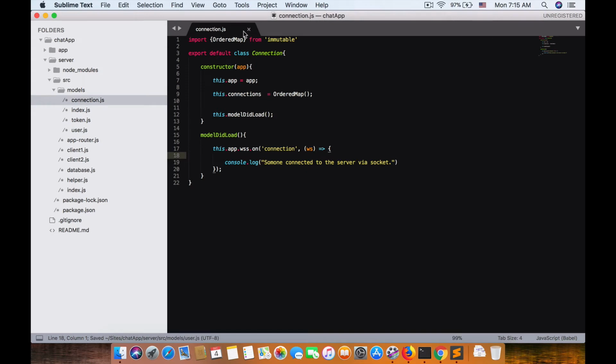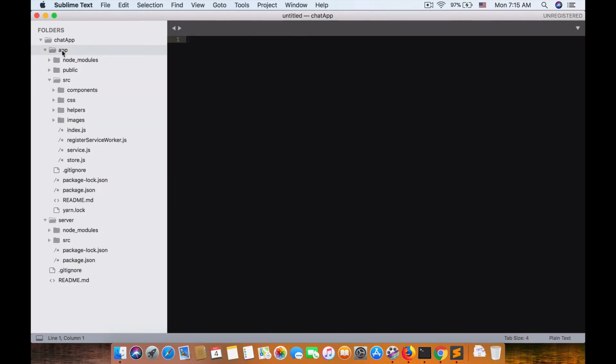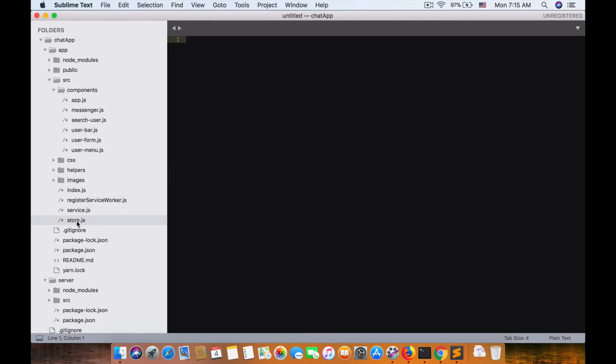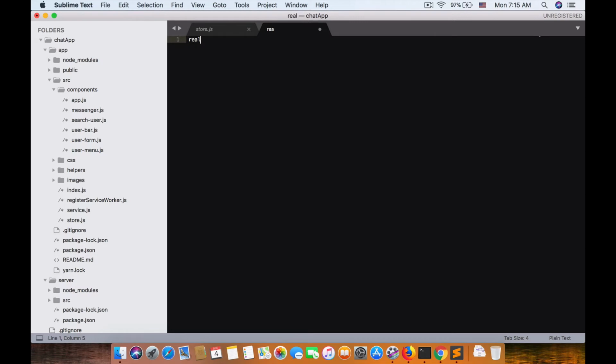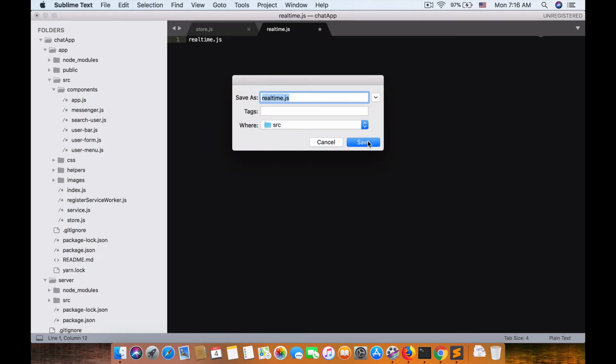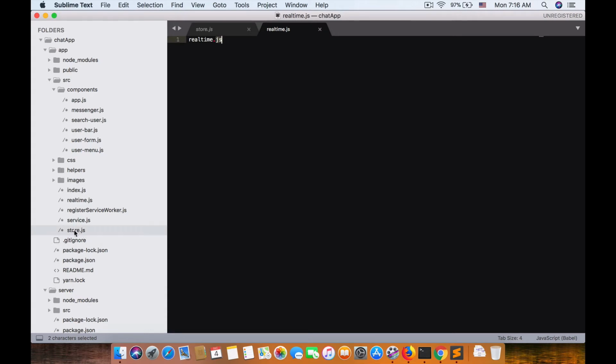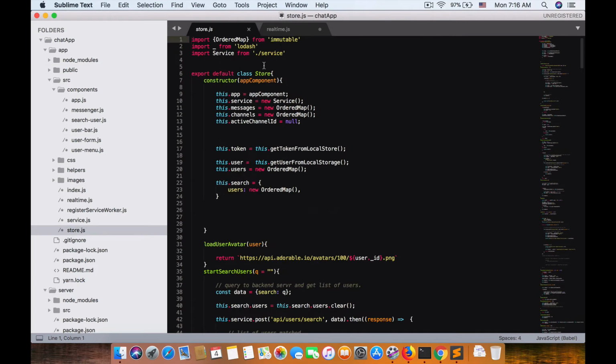Okay, so I'm going back to the React app and creating a new file to connect the React client to the server via WebSocket. In our store folder, I'm going to create a new file and call it realtime.js, in the same folder as store.js. I'm going to export a default class Realtime, and in the constructor of Realtime, I'm going to pass a store class into this.